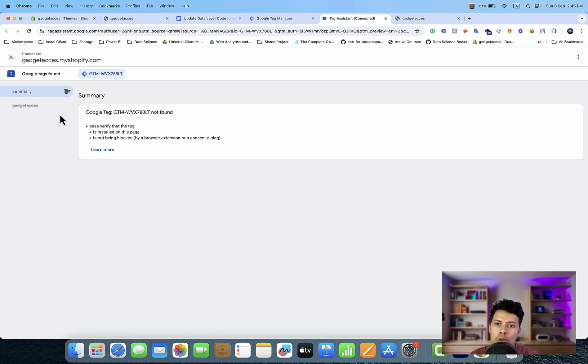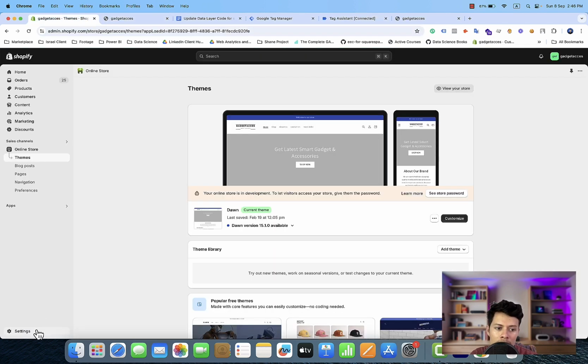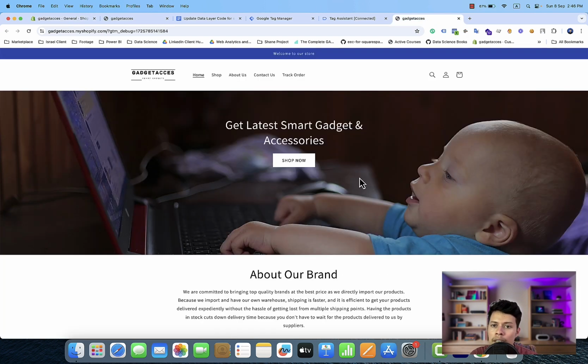That means the Google Tag Manager Tag Assistant is connected with this store, but it did not pass any data to the Google Tag Manager preview mode, because of this custom pixel event. This customer events option did not allow the Google Tag Manager Tag Assistant preview. That's why we did not see the data here. But our Google Tag Manager and the data layer are active.